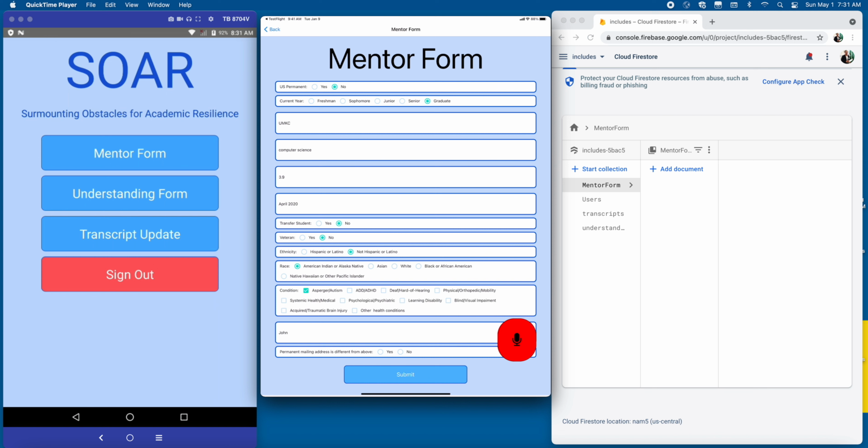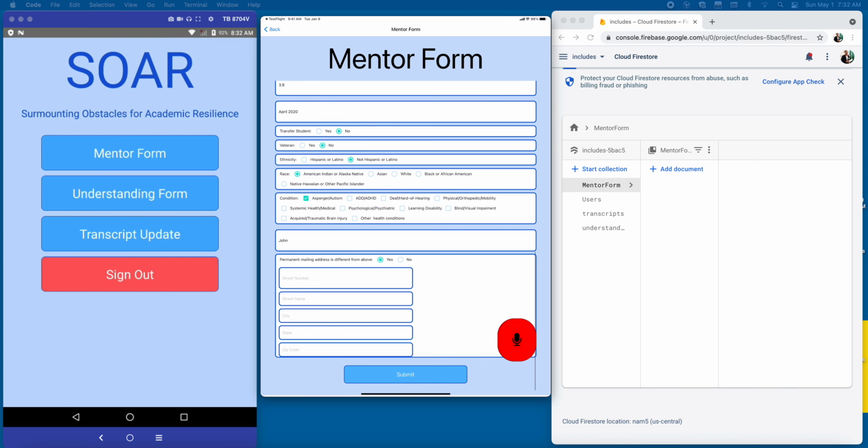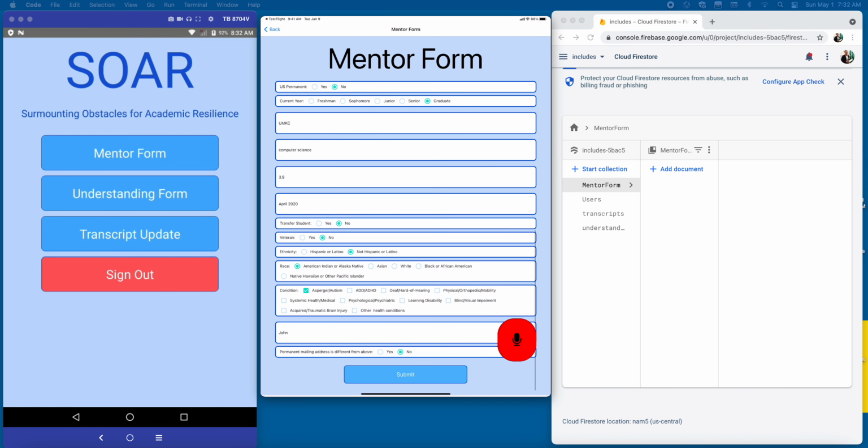So the permanent mailing address as well. Let me make sure I handled this one. Yeah, this one I think I didn't handle on the system, but I will handle that later. The permanent address, I forgot about it. So for now, if the permanent mailing address is different and they click yes, it will ask them to enter the information. If they click no, it won't show them.